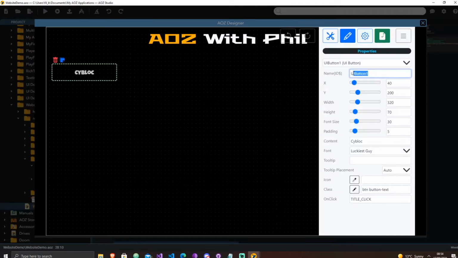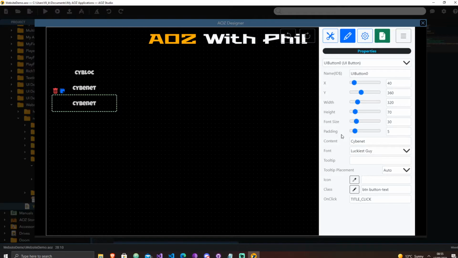I'll just rename the ID for this to the value of 1. The reason for this will become apparent later on, and I'll show you how we're going to be displaying the screenshots for each game title. So what we can do here is just copy each one of these. I'll make a copy, reposition. This is button number 2, and the second game title is Cybernet. And I'll just repeat this for the remaining titles.